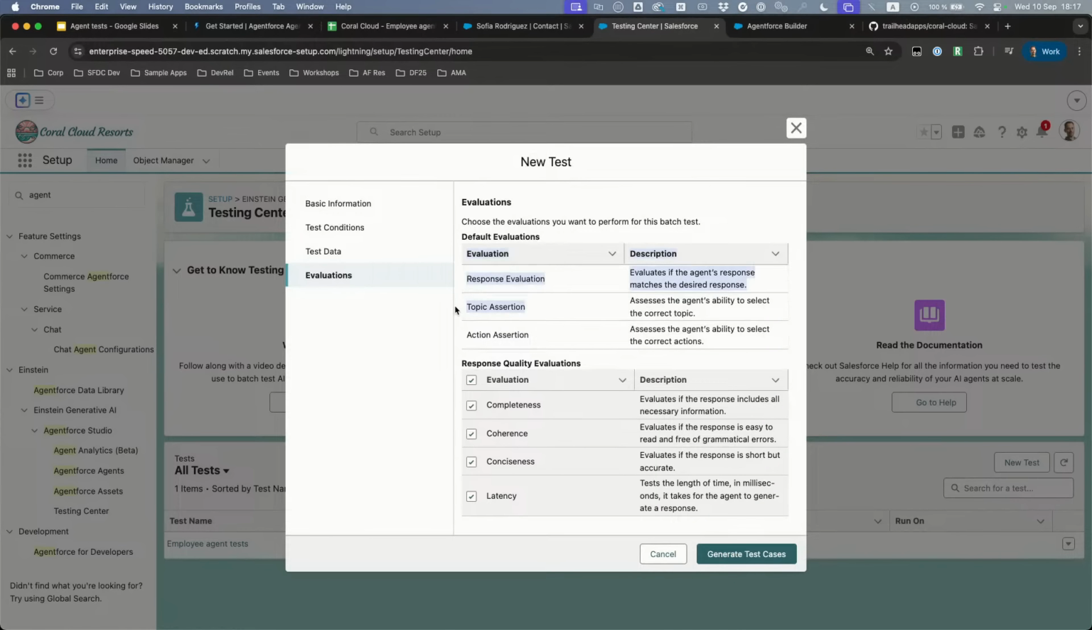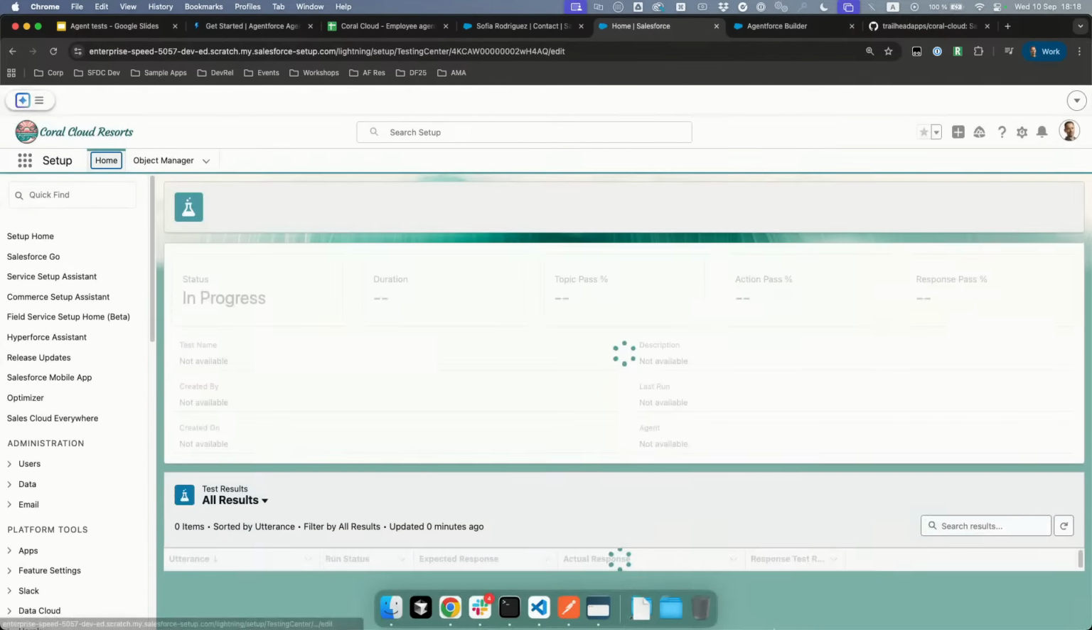The other one is the topic assertion. Same thing, you have an expected topic and the actual topic that is selected, so you want to make sure these two match. Finally, the action selection is a list of actions that you expect the agent to take when it executes your prompt. The other criteria that are optional are completeness, coherence, conciseness, and latency. These are metrics that you follow over time. They're not as important as the default ones, but you can do some extra analysis, especially if you include the conversation history. I think it's interesting. So let me go ahead and start generating the test cases.